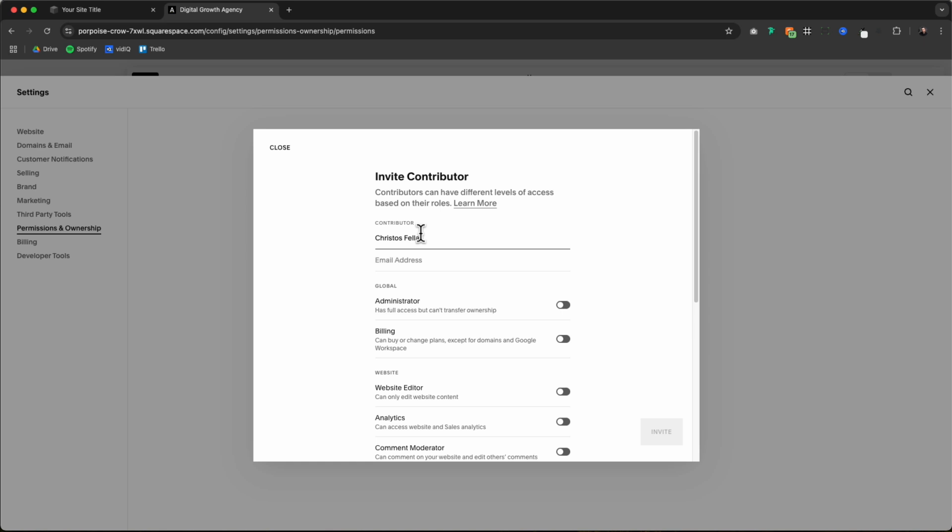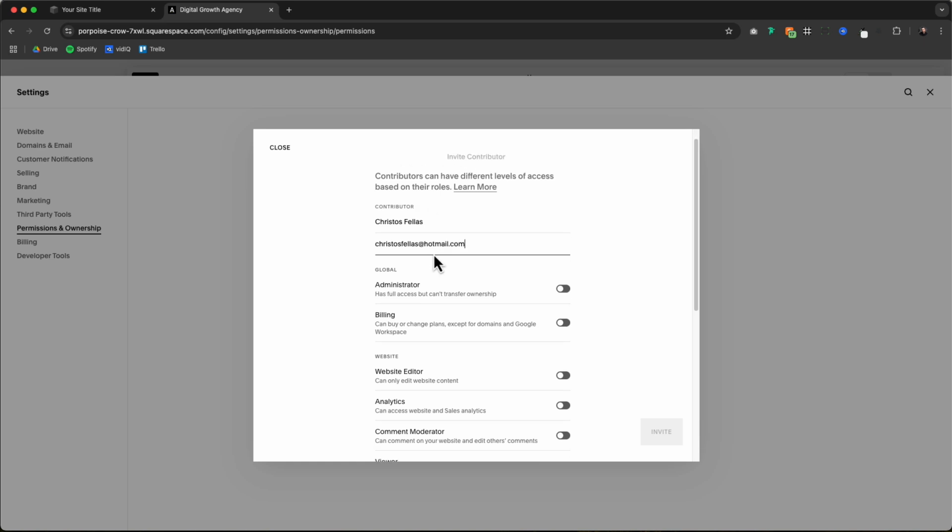I'm just going to use my name for this example. I'm just going to use an old email address of mine. And then from here, we're going to be able to give them certain different access rights. So you can see that they can have administrator access.